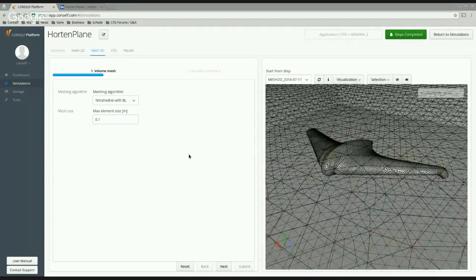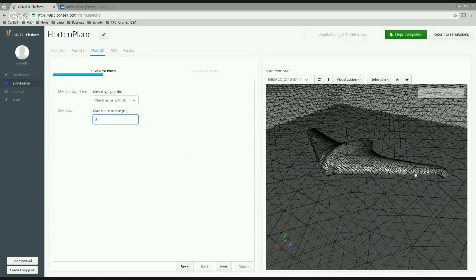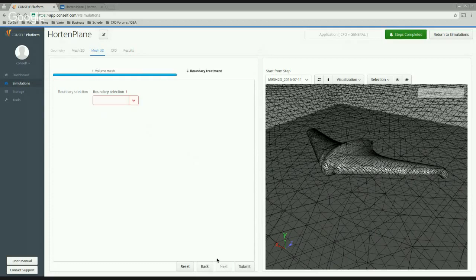And now we have to create the volume mesh. In fact, we are in Mesh 3D. We have to choose between two different algorithms. One is hexahedral and the other one is tetrahedral with boundary layer. For this case, I'm choosing the tetrahedral one. Then we have to prescribe the max element size inside our domain. We used 2 meters for the bounding box. We can assign 8 meters for cells inside the domain. And we can go to the next step by clicking next.